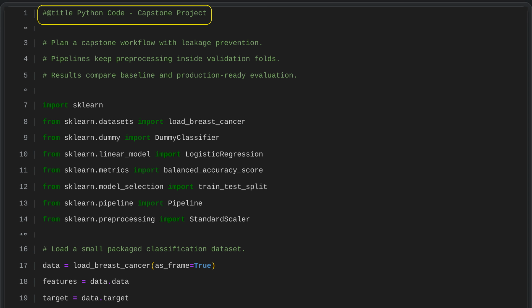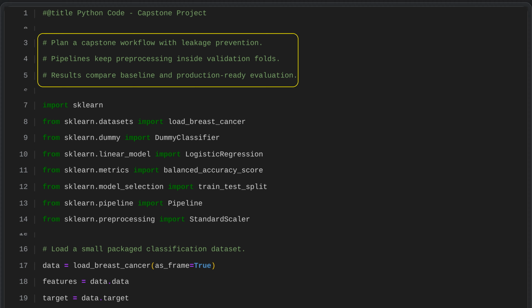Python code, capstone project. Plan the capstone workflow to prevent data leakage by keeping all preprocessing inside the validation folds. Then compare a simple baseline with a production-ready evaluation to judge model performance more reliably.